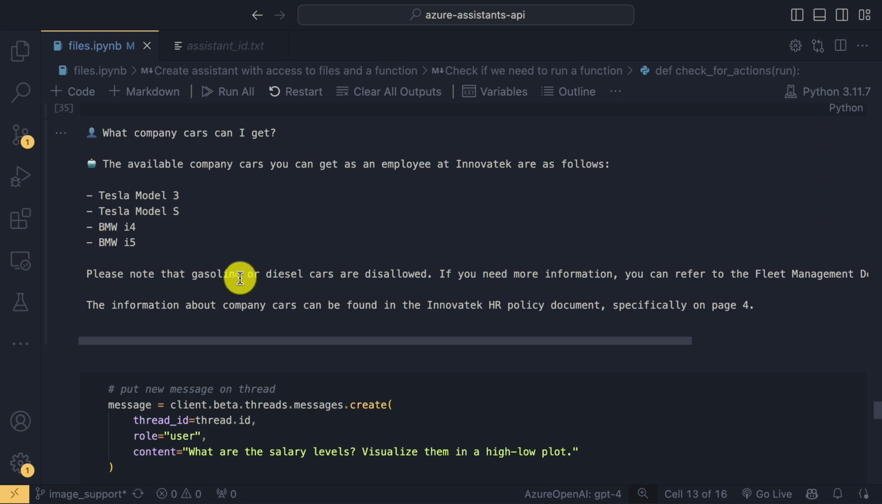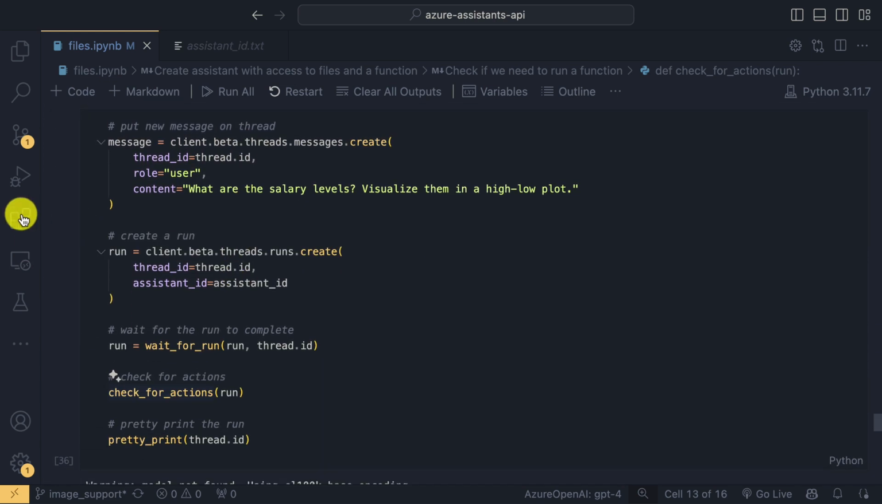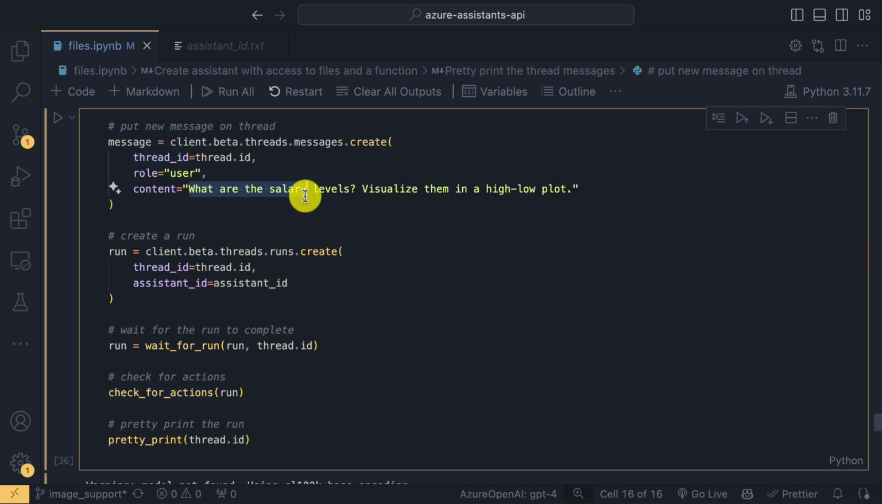Now, if I ask a more complex question, for example, I add another message to the thread with a create here, and I'm asking two things. What are the salary levels? And visualize them for me in a high-low plot. Well, in that case, I would expect that first of all, the HR query function is run, and that the result of HR query are used to go to code interpreter, and that code interpreter creates a visualization for this.